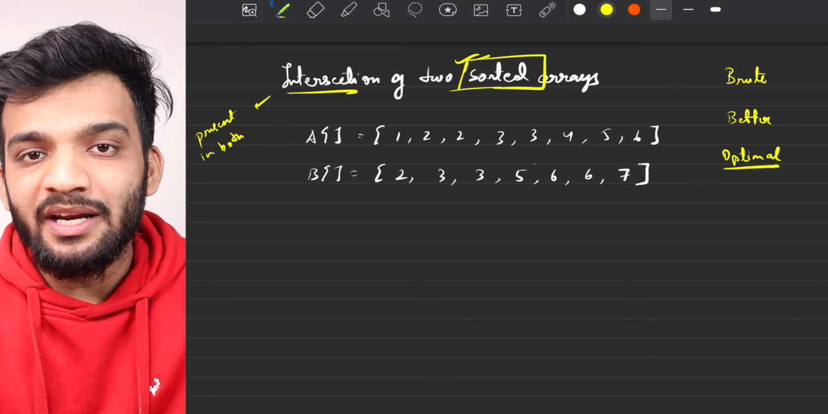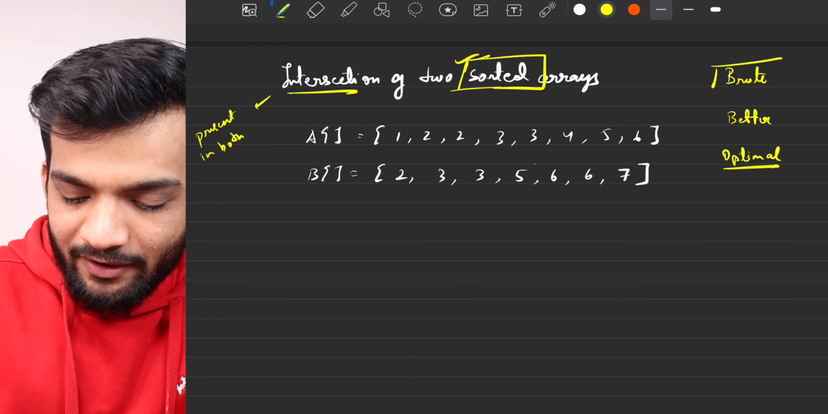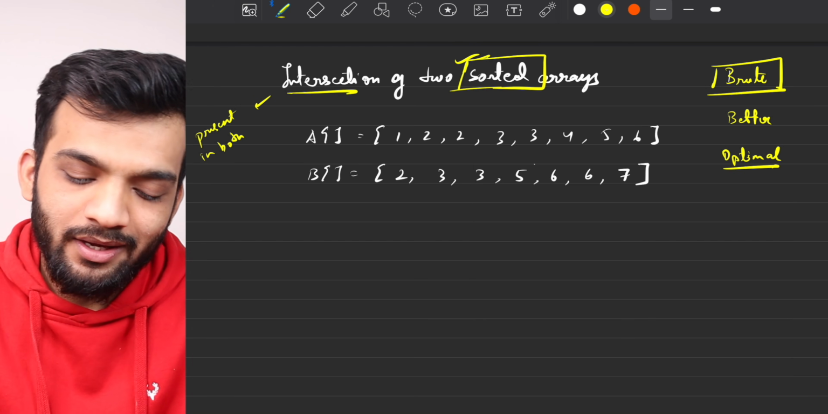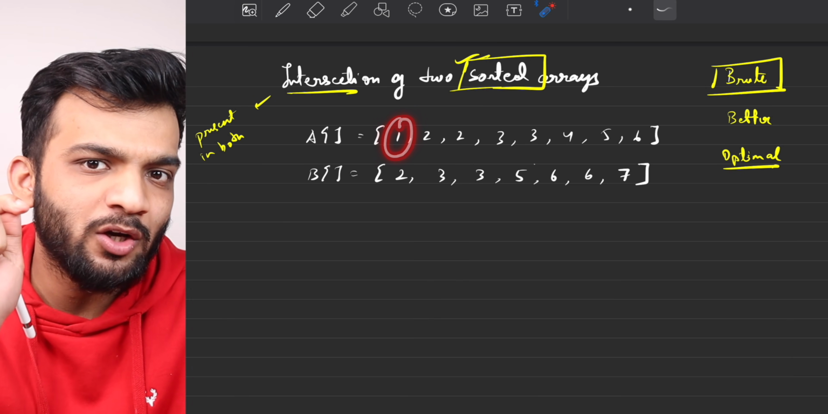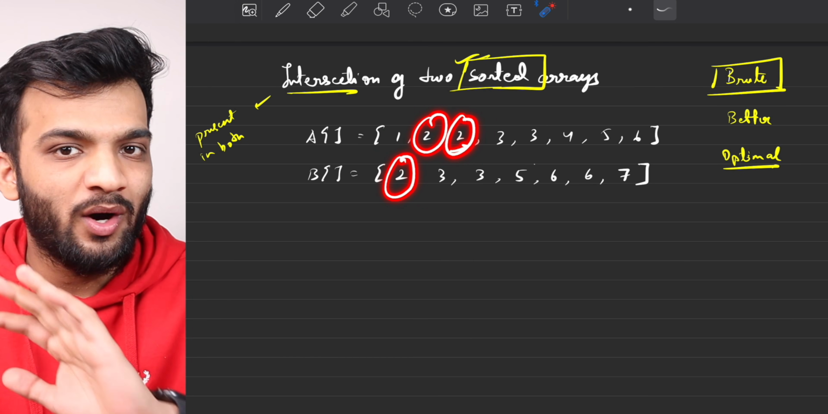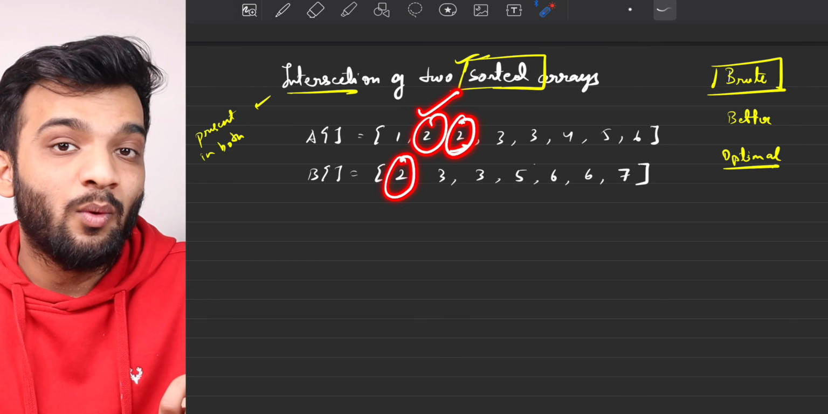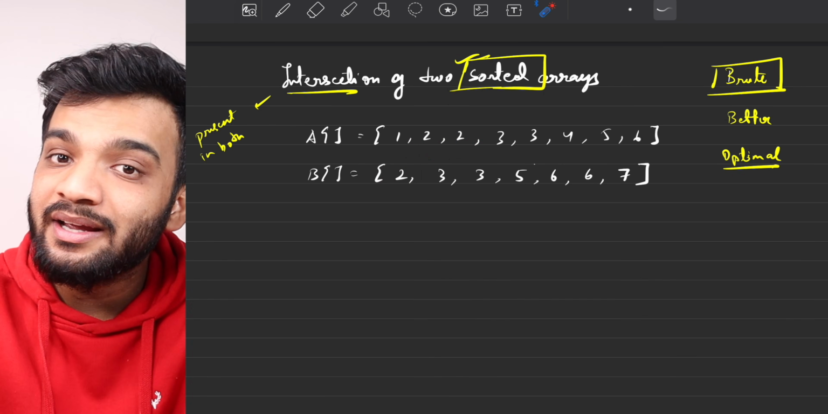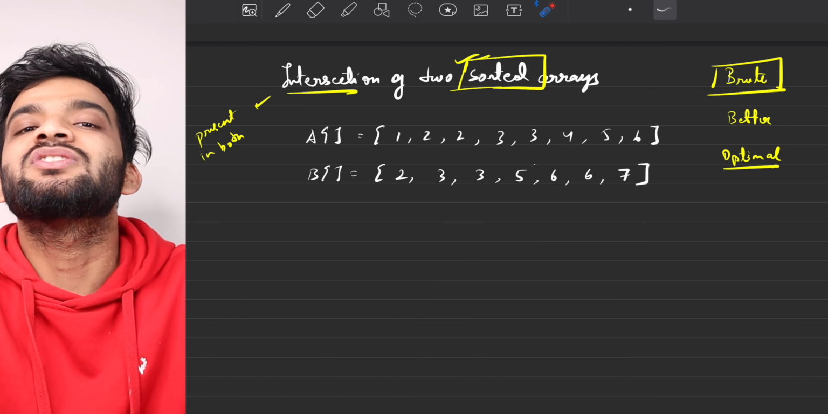So if this question comes up in an interview, the first solution will definitely be a brute force solution. And what will be the brute force solution? We are saying that for every element, there should be a corresponding element. For a 2, there should be another 2. For this 2, there is no other 2, so we do not take it. So we just take 1, 2. So for every element, there has to be a corresponding element in the other array. We'll just follow the same process.